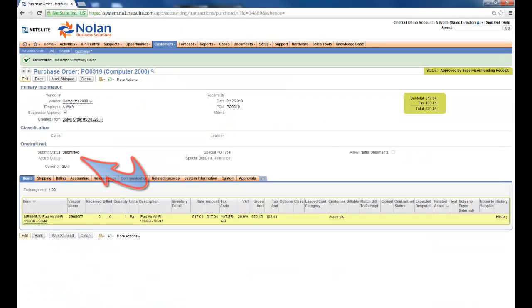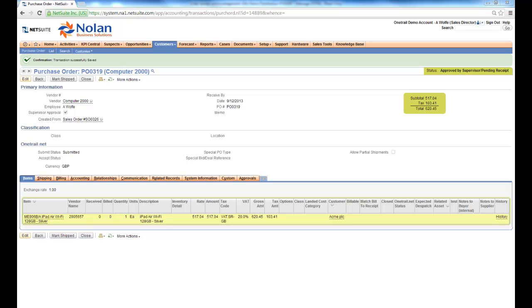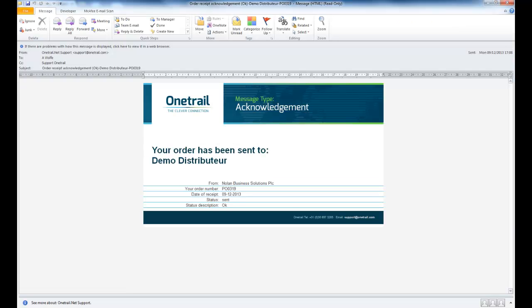And we can see here it has a submit status of submitted, so we know that it's actually gone. Also, I was able to get this purchase order straight to the supplier within seconds of raising the quote. Behind the scenes, the supplier will receive this order via OneTrail, and the sales director will receive an order receipt acknowledgement telling him that this has been sent, and we can see this one here has been generated from that purchase order that I transmitted. If there's any issues with this order, such as an incomplete address, it would tell him and he could make the necessary changes before resubmitting the order.